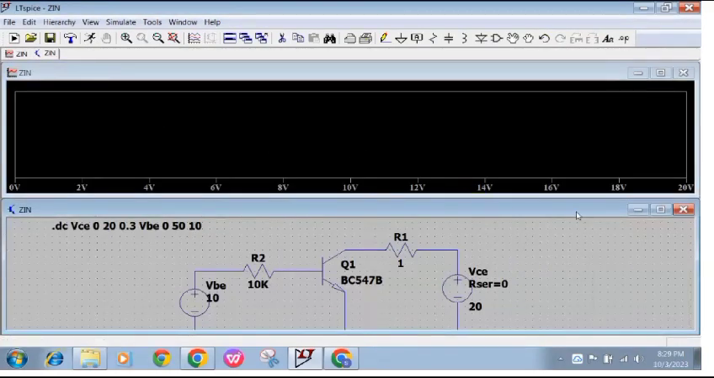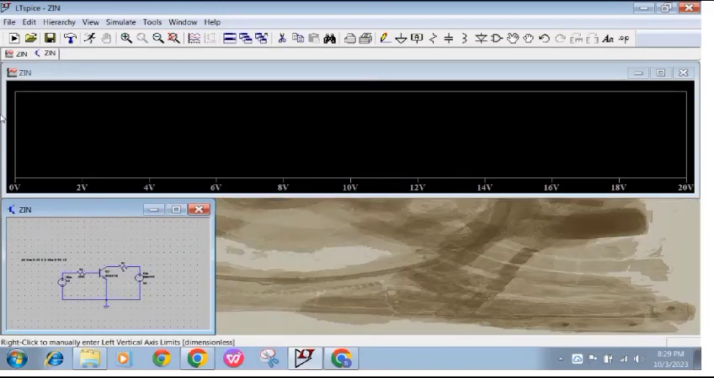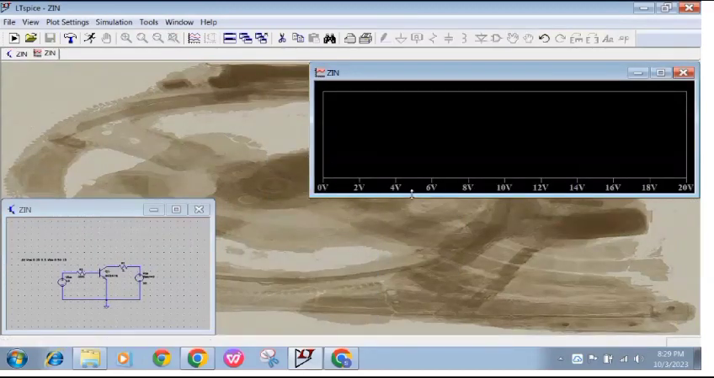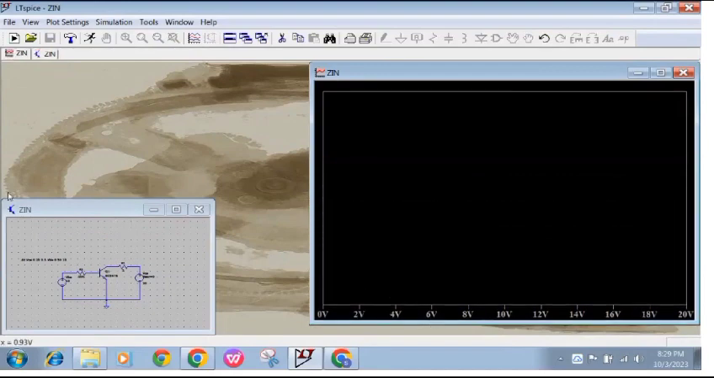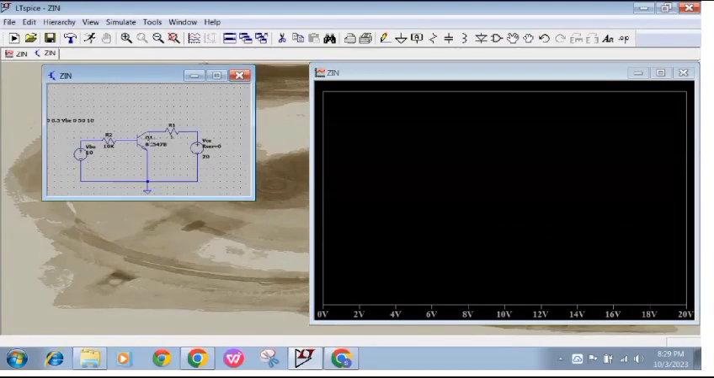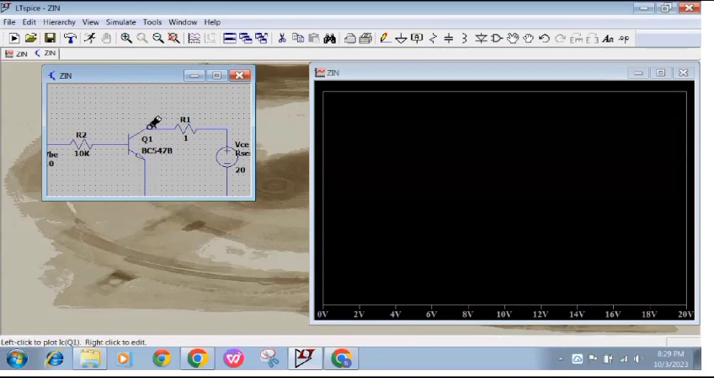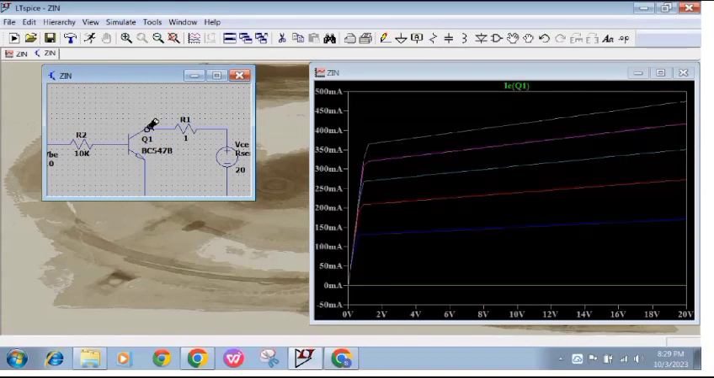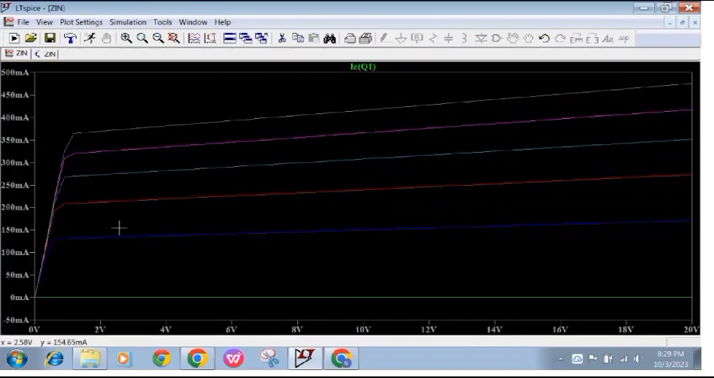For power dissipation, we need the current at the collector and the voltage between the collector and emitter. So let us rearrange this. Let us read the current at the output. It looks something like this. You can see we have to take some points from the table to get a data set.